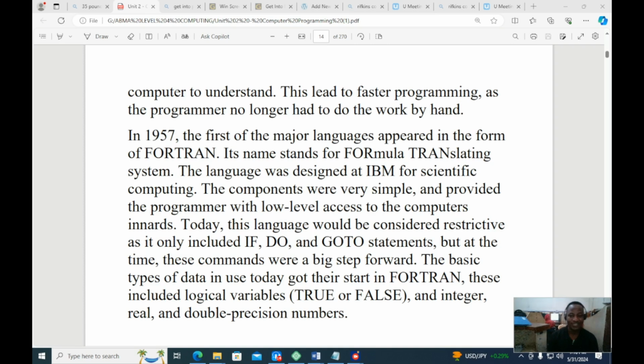Fortran was designed at IBM, and the reason IBM designed Fortran is because they wanted to use it for scientific computing. It was a language that had very simple components that gave the programmer some low-level access to the computer innards.